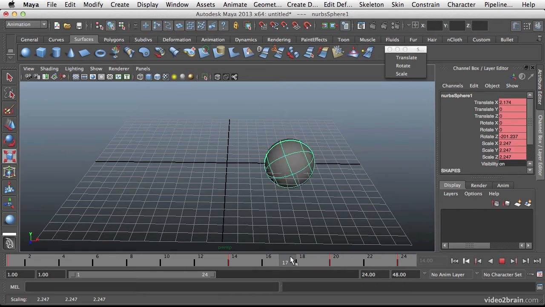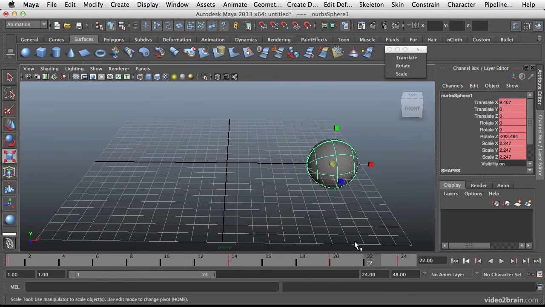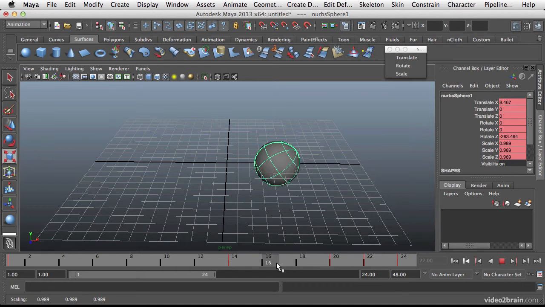And again, set a scale key, and let's go down just here in between and set another scale key. So now all of my keys are there, but they're not all keyed at the exact same time.